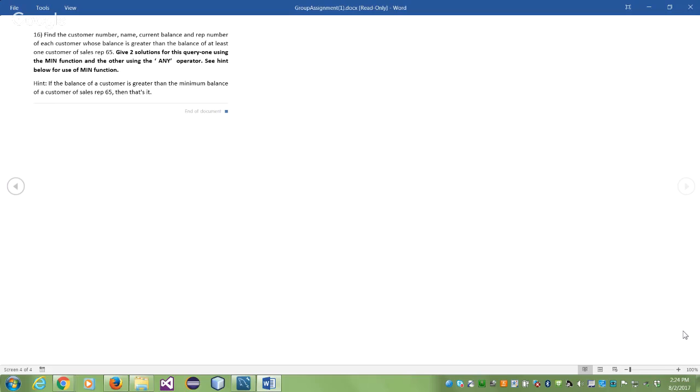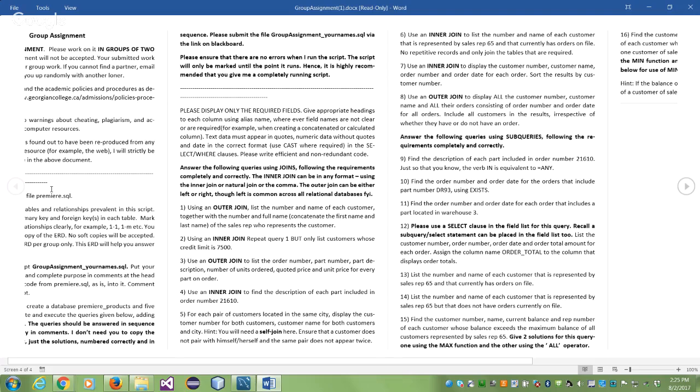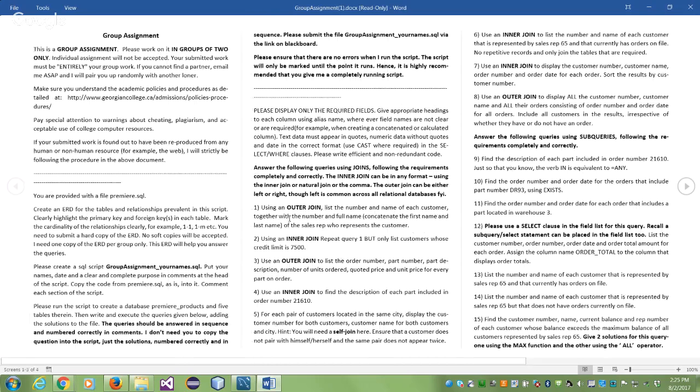So draw it, take a pic of it, and then put it on Blackboard. Okay. Is there anything else in the question clarity? Any other question that is not clear? It's very clear. Please see where I've said use an outer join.